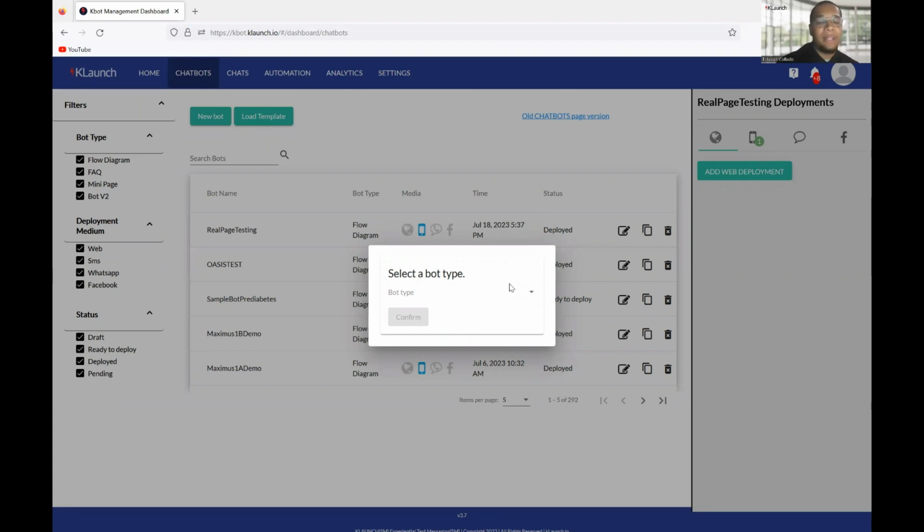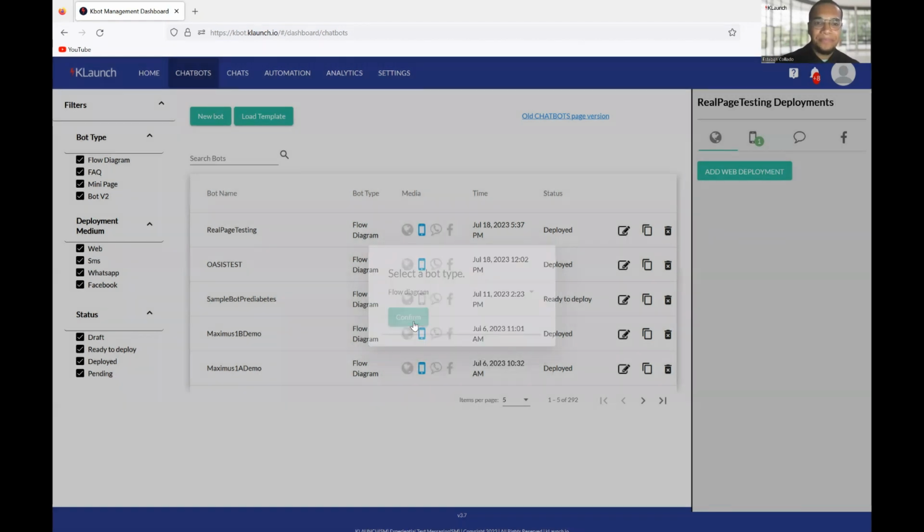After we click on New Bot, we're able to select the bot type. The different types of bots that we can build are FAQ bots, flow diagrams, mini pages, and bot V2s. Our most popular bot is the flow diagram, and you'll see why in a moment. So let's click on flow diagram.